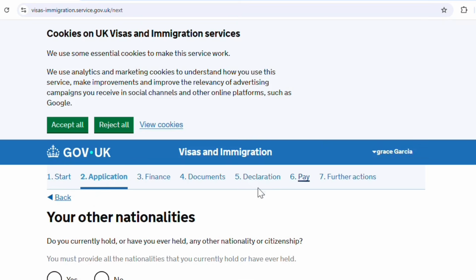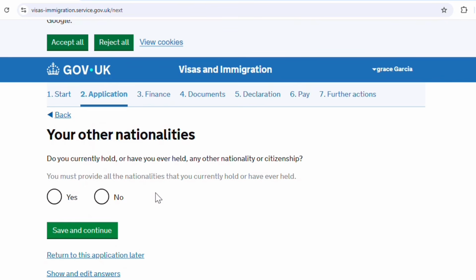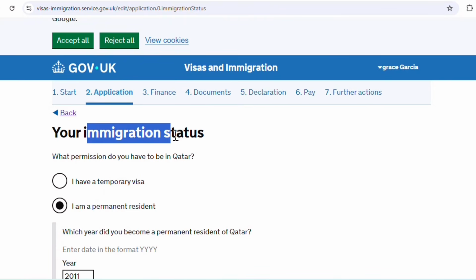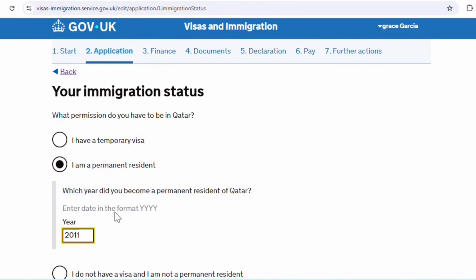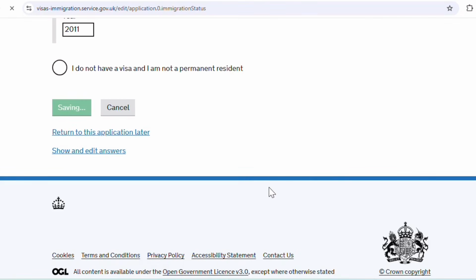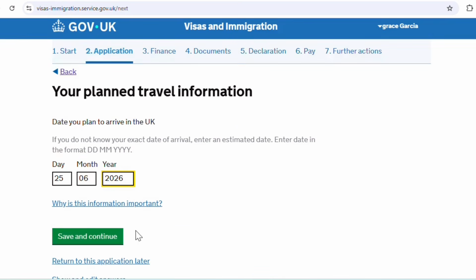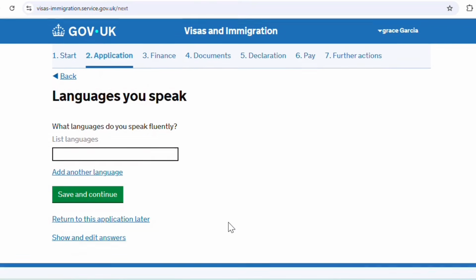And then say continue. Your other nationalities: do you currently hold, or have you ever held, any other nationality? You can say yes, but since I don't have, you say no. Then you have immigration status, so 2011. Put it here, continue. Your planned travel information, we'll just put a date. Let's say this here. Save and continue.